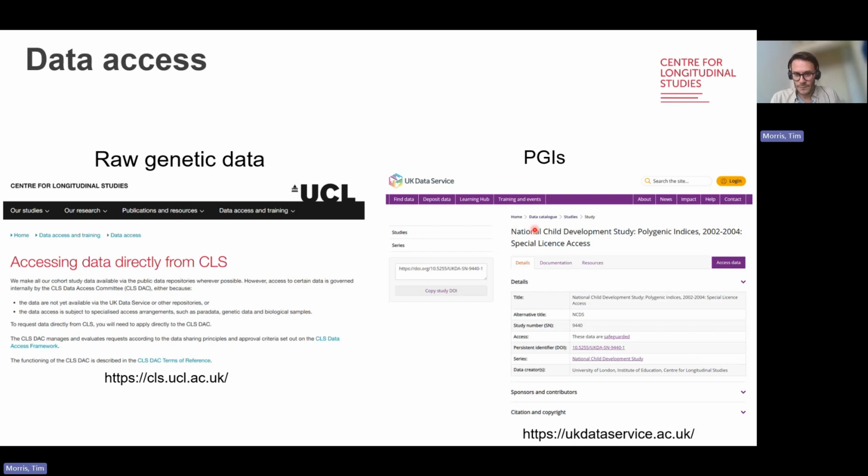So this screen grab on the right shows the NCDS polygenic indexes. If you've not created an account, it's fairly quick to set up for the UKDS, and you can access the data. You have to adhere to some access rules, and then there'll be a short application form to fill out to get the data released. And then you can combine these with the other data that exists on the UKDS.